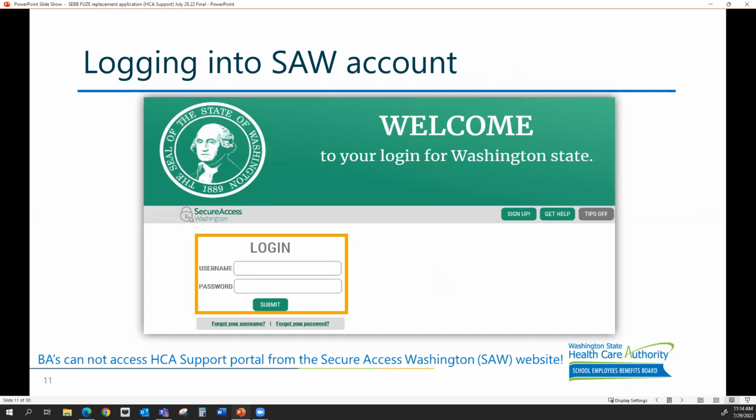Once you click on public, it'll bring you to Secure Access Washington. Most of you, if not all of you, already have a SAW account that you've been using as a benefit admin. You want to go ahead and use that username and password for whatever your work email is tied to. For those new BAs that don't have a SAW account, you want to click sign up and create a SAW account and follow the process. It takes you step by step through the information you have to put in each field.